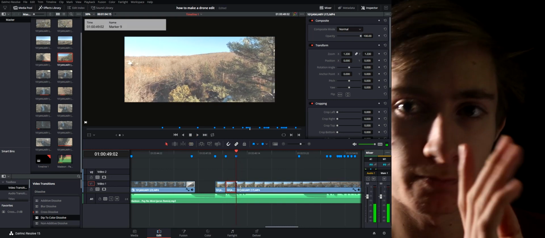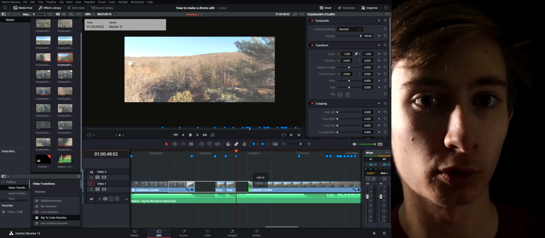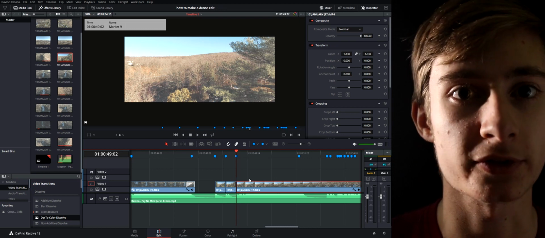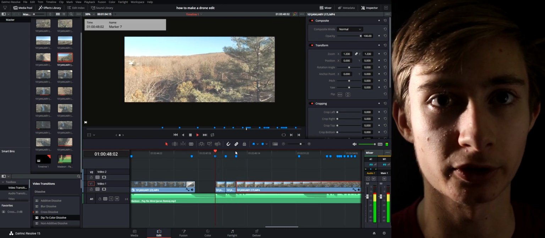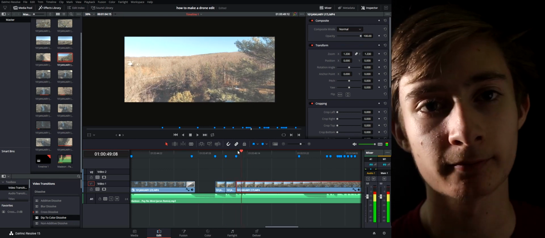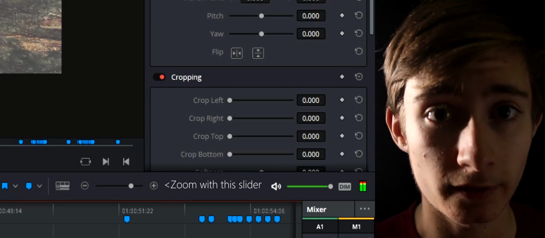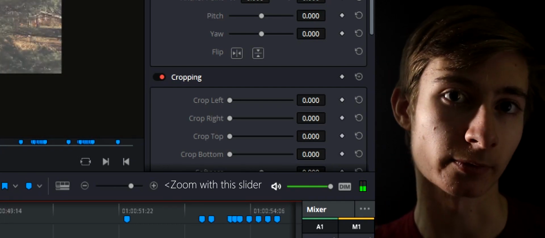You just make a cut with the blade tool, drag it over, make another cut, drag it over. This way you can cut to the music. It's not that hard to do, but you have to make sure you time it just right with the beat. You can zoom in and use the waves on the audio to make it specifically timed.